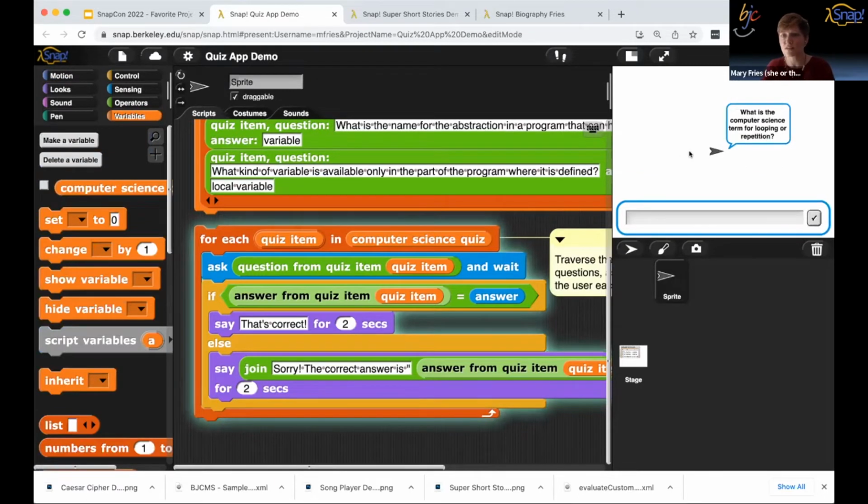So I'm going to go ahead and hide this variable since I've limited real estate. What is the computer science term for looping or iteration? Gosh, looping or repetition? Gosh, I don't know. Maybe it's sequencing. Sorry, the correct answer is iteration.